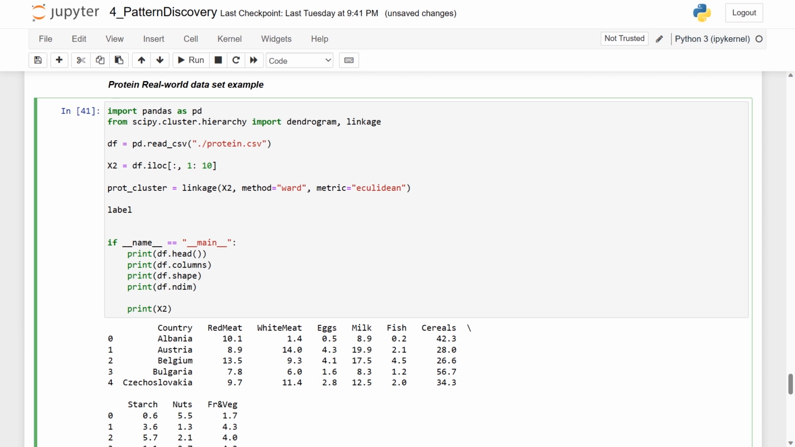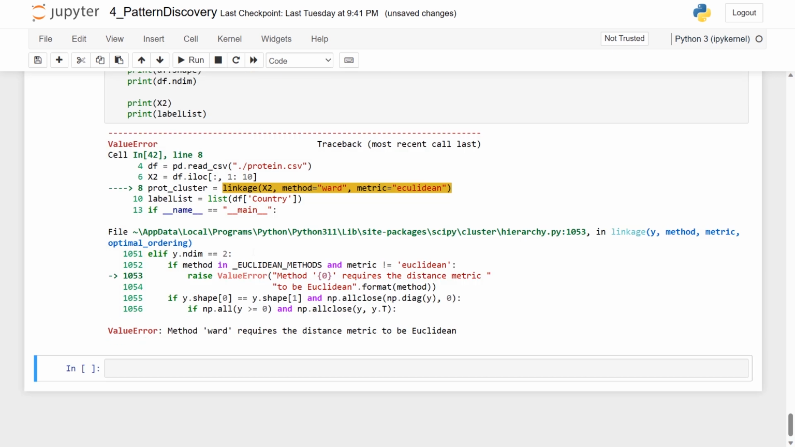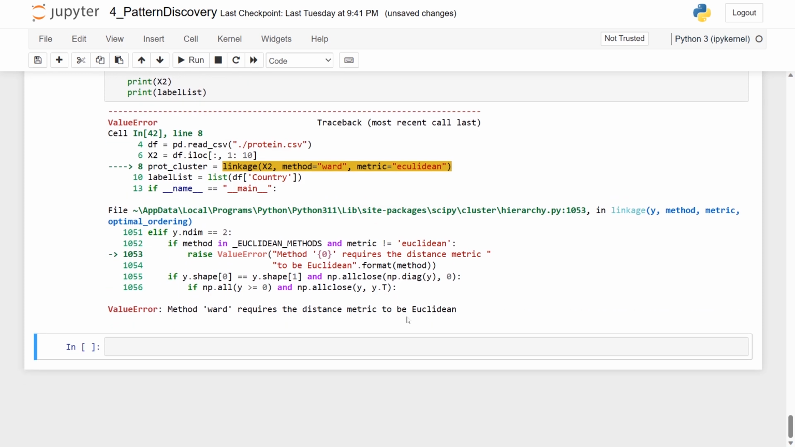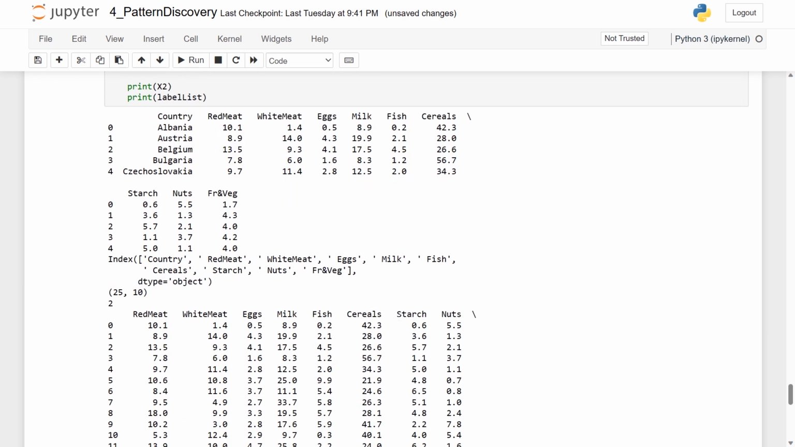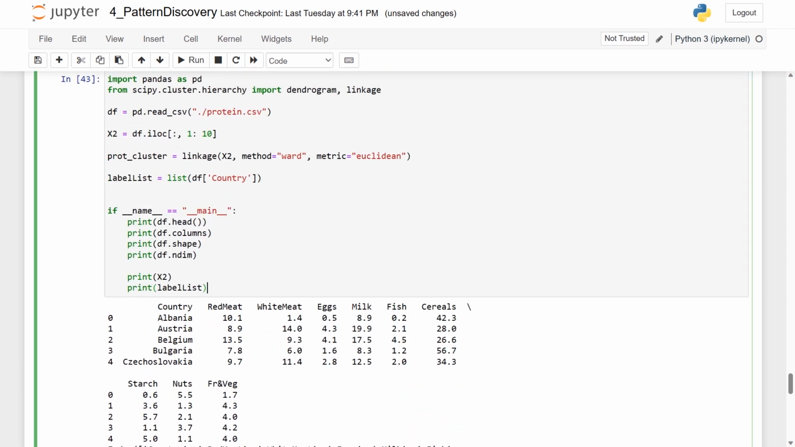So label list is equal to list of df. Obviously I'm going to take only the country column because this is my label list. If you want to see my label list, print label list. Okay, method Ward requires the distance metric Euclidean. Let me copy this. Euclid, okay, spelling mistake, sorry. And this is my label list.